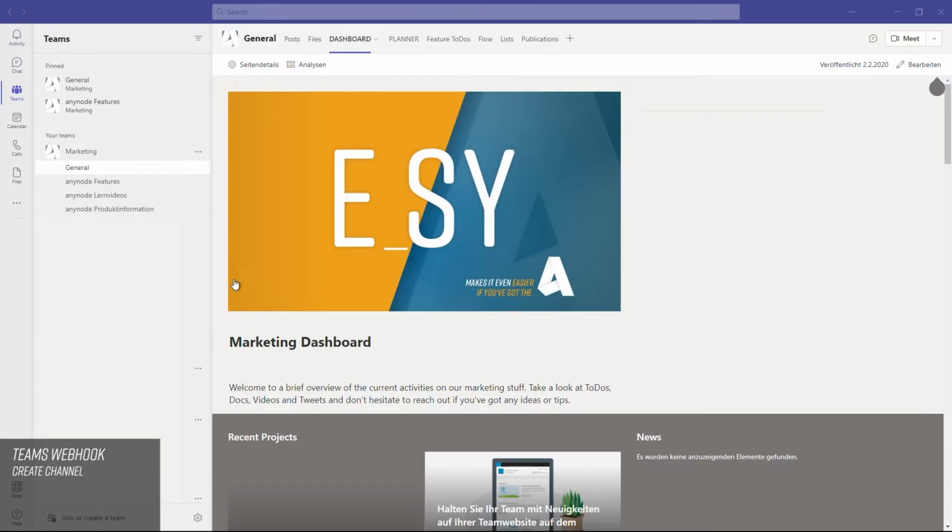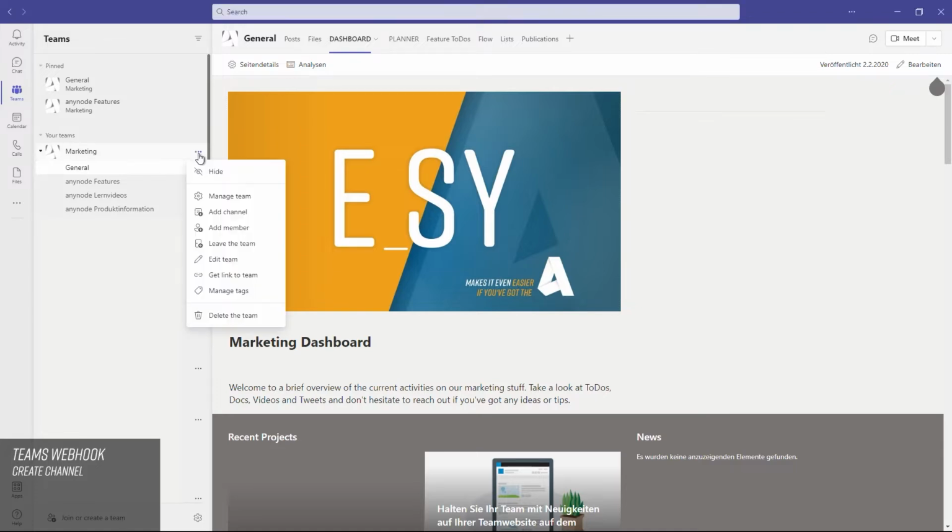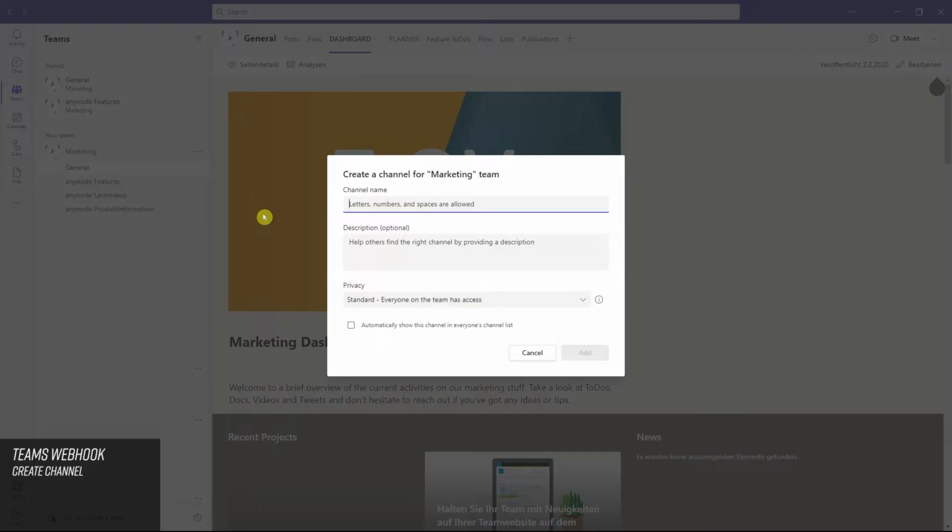We'll start by creating an incoming webhook in the Teams client. Go to the channel where you want to add the webhook and select Add Channel. Enter a name for the channel. You can already restrict access to this channel for a specific group of people here.